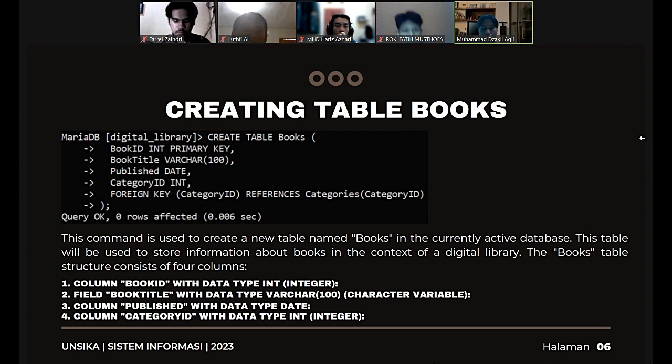FOREIGN KEY (category ID) REFERENCES categories (category ID) indicates that the category ID column is a foreign key that refers to the category ID column in the categories table. This creates a relationship between the books and categories table, where each book is associated with a specific category. By running the command, the books table will be created in the currently active database.